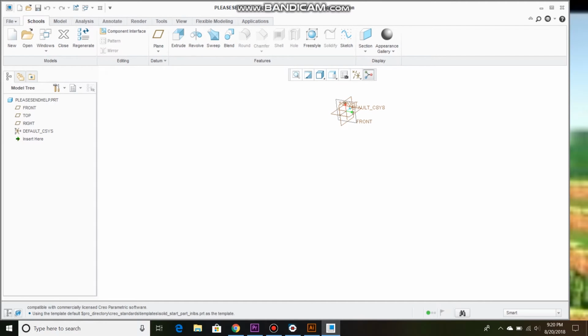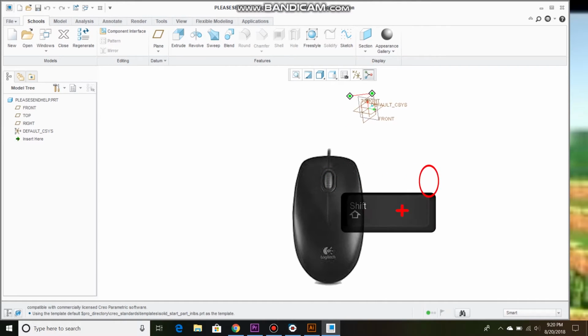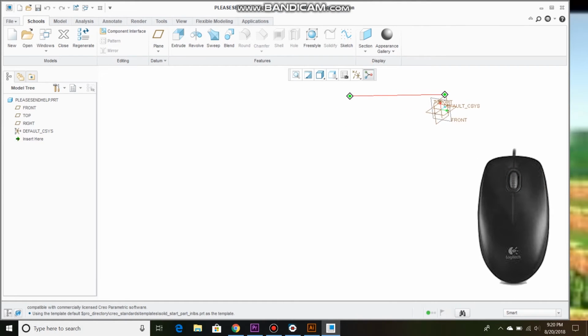Now let's try and shift the perspective. Hold the shift button on your keyboard while clicking and holding down the middle button on your mouse. Now shift the mouse to the right. You should see the planes move to the right.